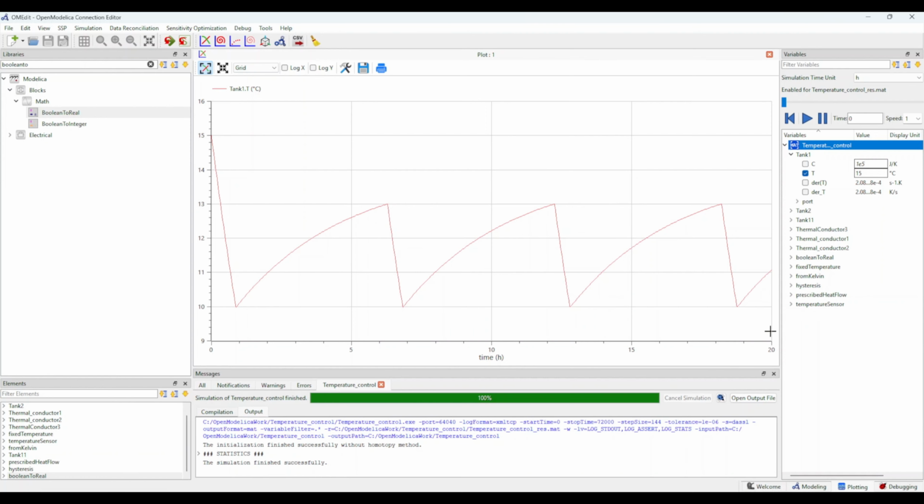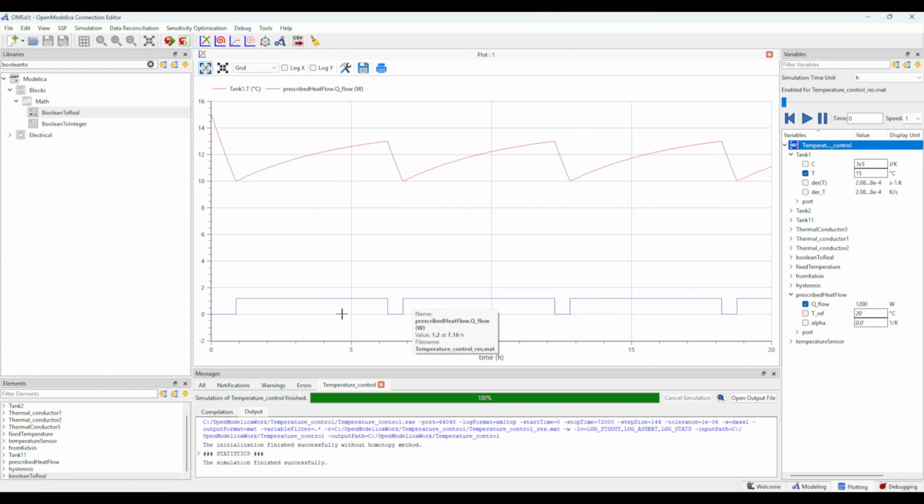We can also check prescribed heat. We can see this heat flow. You can see it started at 0. Here temperature was higher than 15, it was going down, there was no heat. As soon as it touches 10, our heat source is active. Now after the heat source is activated, the temperature starts increasing, and when it reaches 13, it has switched off. We got this profile, and that's how we can control our temperature with this hysteresis.